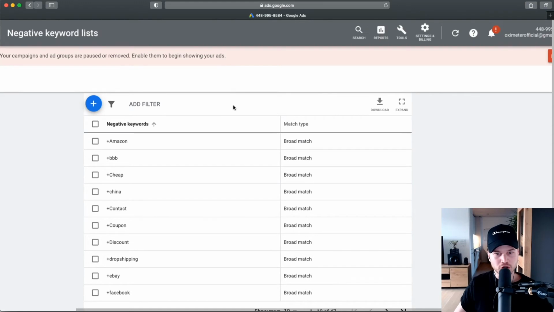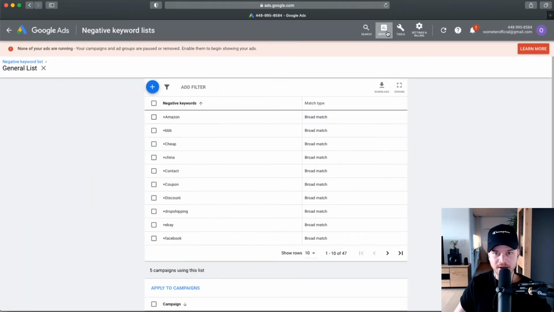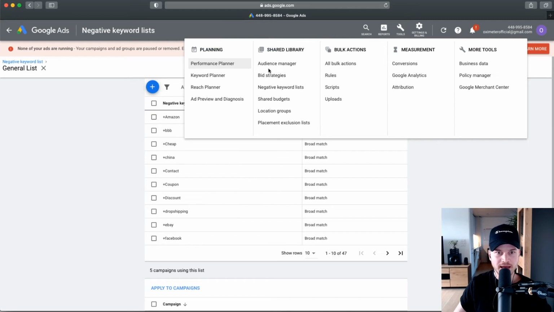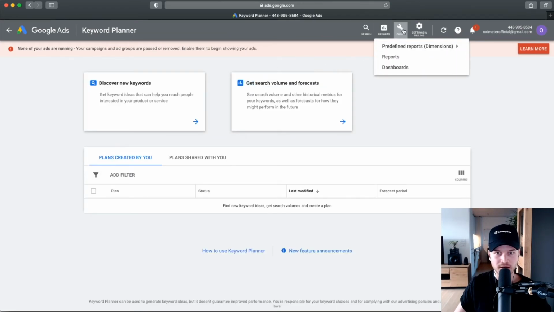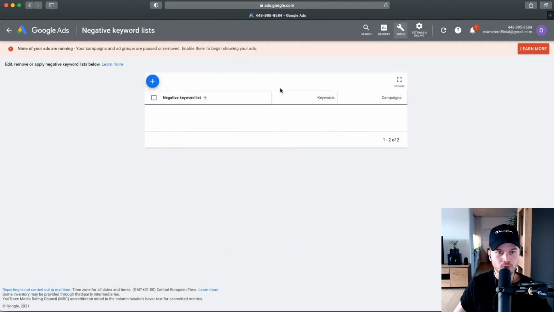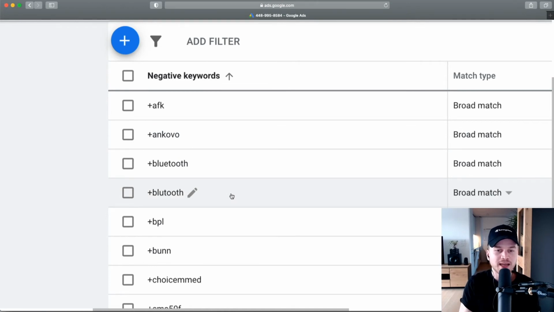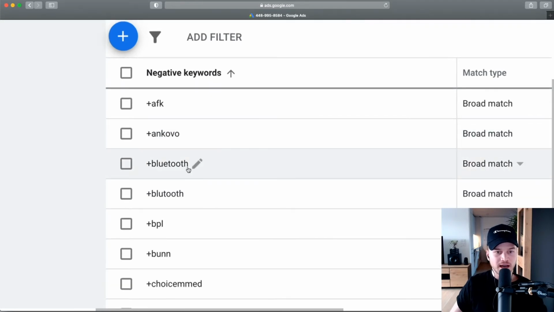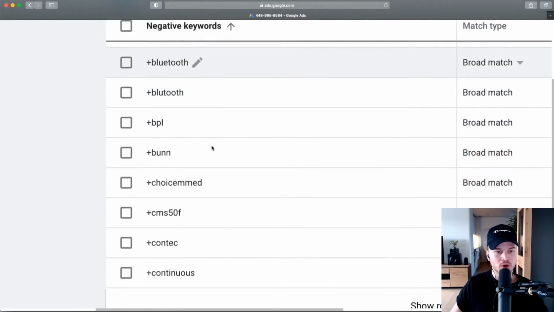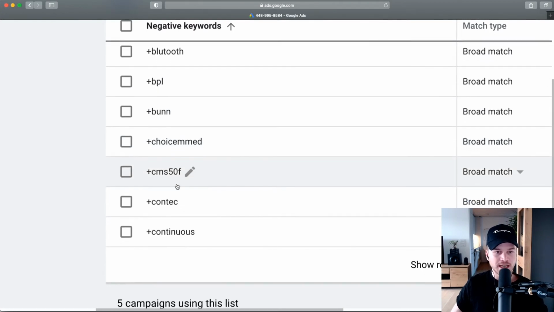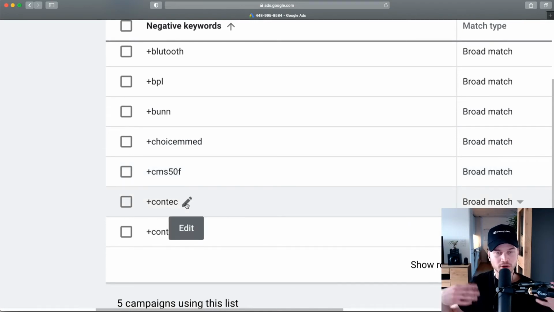But another thing I want to show you, because as you've seen, I have two lists. I have a general list and then I have a dedicated list for my specific product. So the oximeter list. These are words that I learned by gathering data from my ads. I noticed that people who click on my ads type in Bluetooth or ChoiceMat or CMS50F, which are brands that aren't me. So people who type in contact, for example, are looking for an oximeter from this brand. So I don't want to show my ad here.